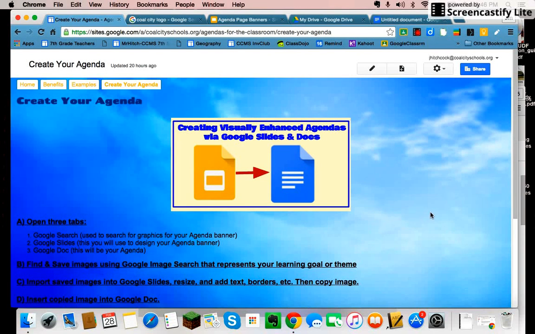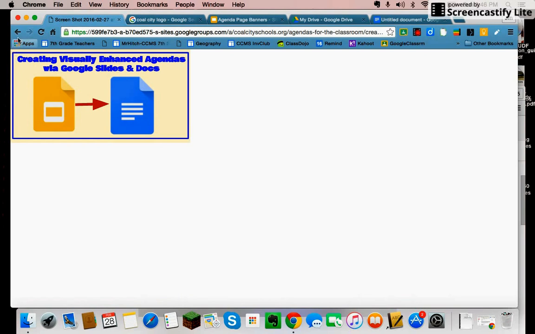Okay, good day. Here we're going to create a visually enhanced agenda to use in your classroom. Basically, just as the little descriptor up here shows you, you're going to create some stuff in Google Slides and drag it on over, or import it on over, into Google Docs, which will be your ultimate agenda.